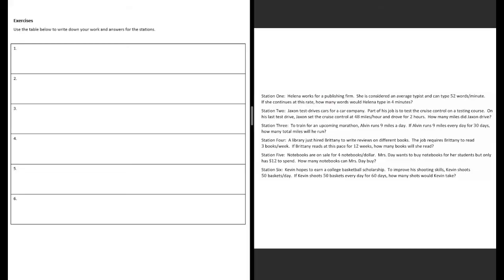So station one, Helena works for a publishing firm. She is considered an average typist and can type 52 words per minute. If she continues at this rate, how many words could Helena type in 4 minutes? So she types 52 words a minute. We want to know if she continues at that rate, how many would she be able to type in 4 minutes?